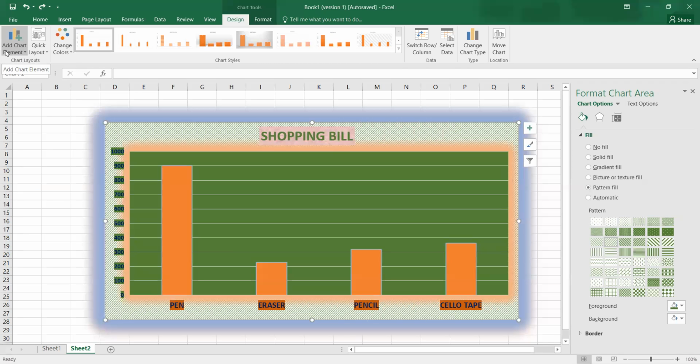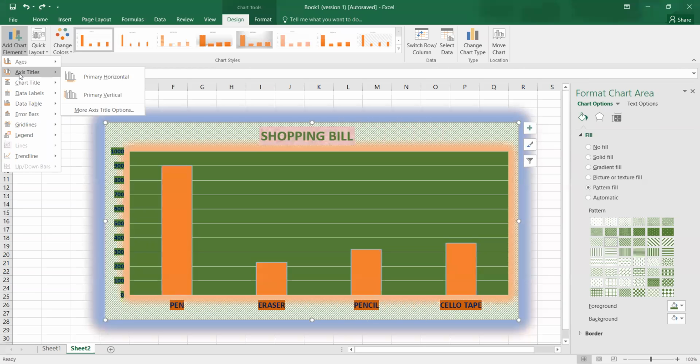So let's discuss how to add the chart elements. So first thing is axis title. I want to add the axis title.